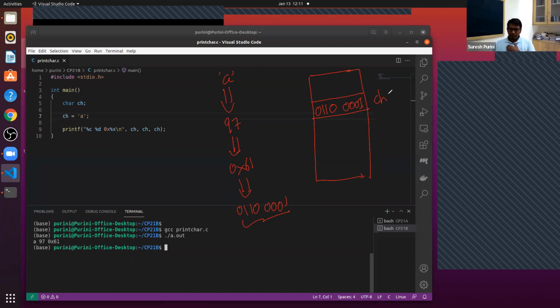So in memory, it is stored as the binary equivalent of the ASCII value, exactly. Very good summarization. So that is a bit pattern of 61 or 97. Both are the same. What is the hexadecimal representation of 97? 61, right?